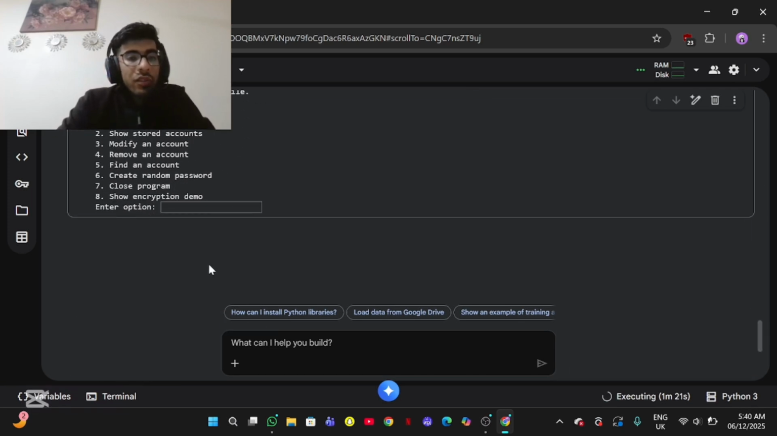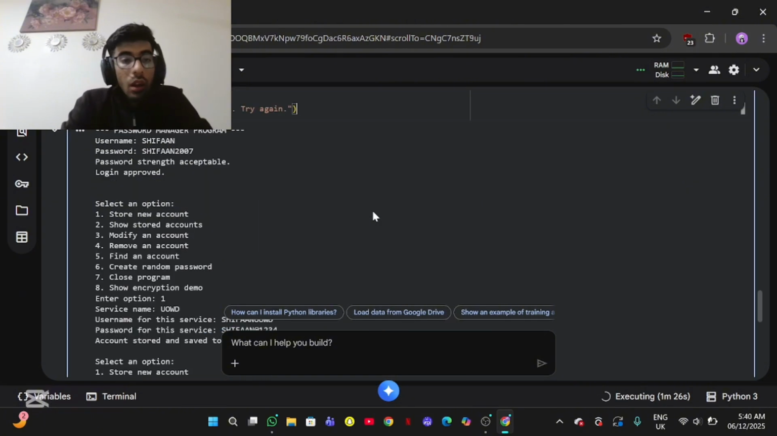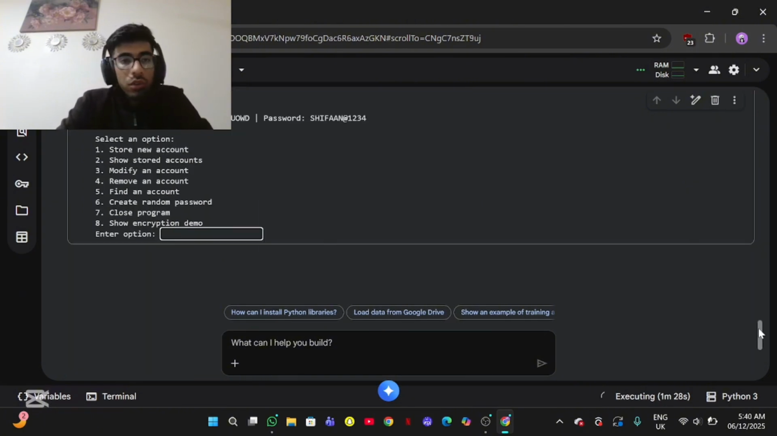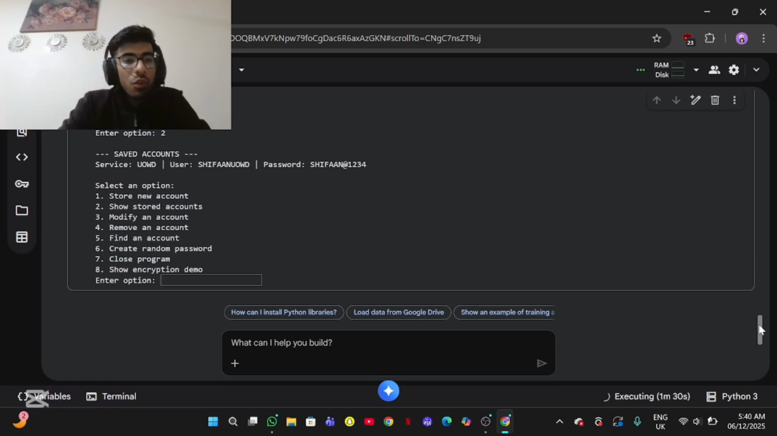So now for instance, we want to view the saved accounts. We just press option number 2 and it shows us the saved accounts. For example, now we saved the UOWD service. So it appears: saved account, service UOWD, user Shifan UOWD and the password. The password here is in decrypted form. Otherwise in the encrypted form, it is spelled backwards.